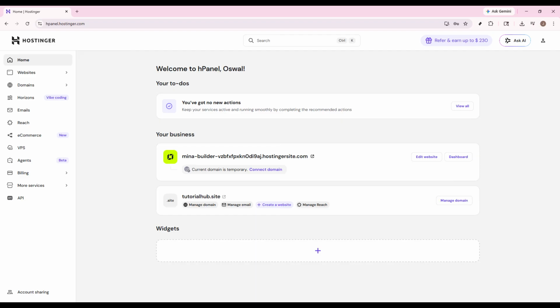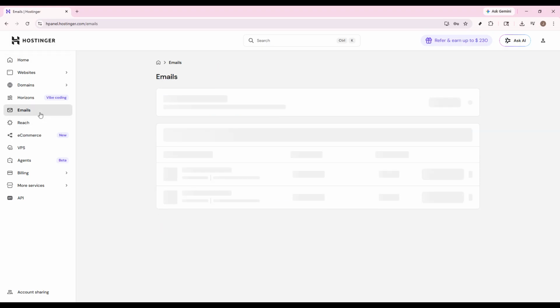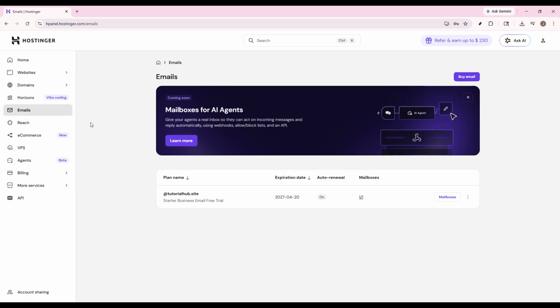Now that you're in the dashboard, look for the Emails section and click on it. This is the area where all of your email-related settings are stored. If you've already set up an email address with Hostinger, this is where you'll find the mailbox connected to your domain. After opening emails, you'll want to click on Mailboxes.